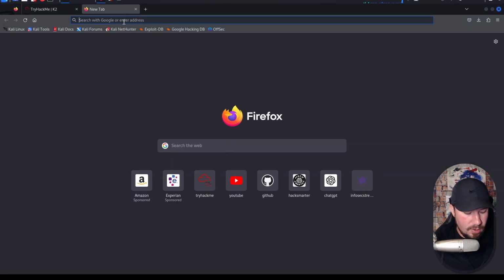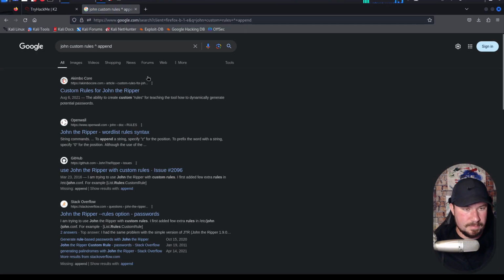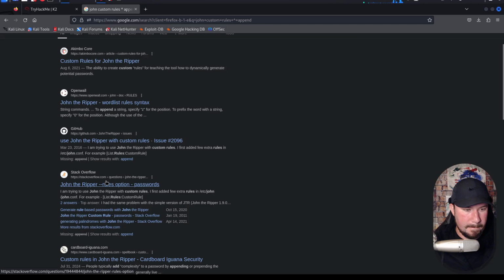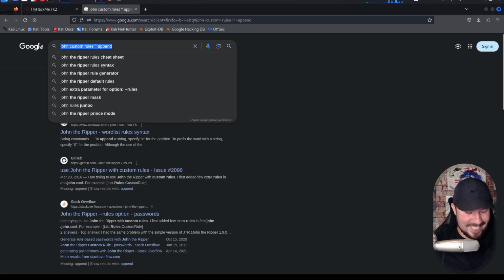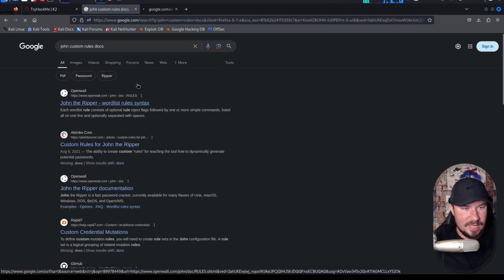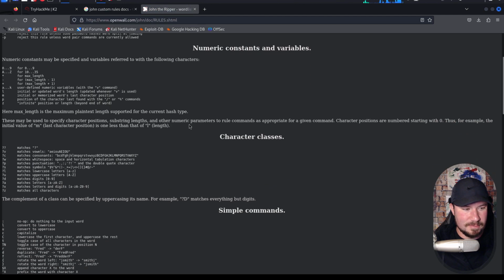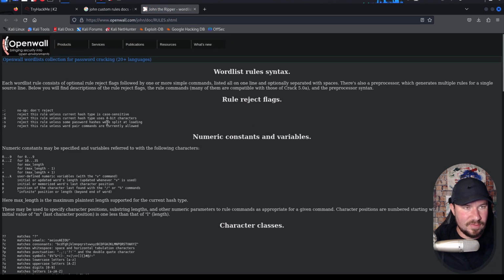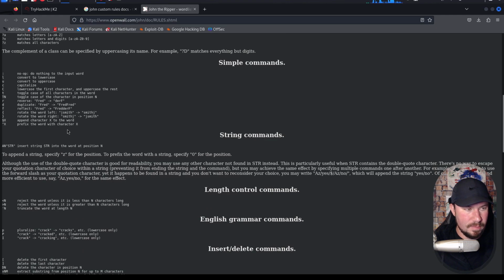Now, if we go over to Google and just type John custom rules, I think it's the caret key. Does that append or prepend? And here is the issue I had, guys, when I was trying to figure this out: John custom rules docs. We'll see if I can find what I was looking at before and how I eventually pieced this together. So here is from OpenWall. This is the official John the Ripper documentation.